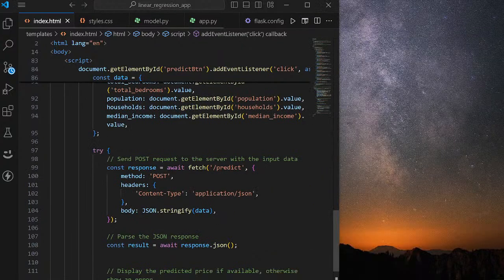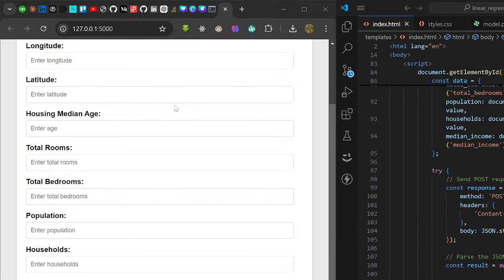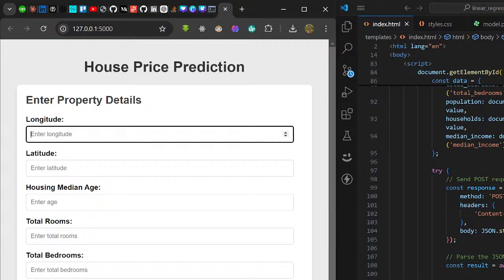Okay, so now let's test what we built. Let's say the longitude. What will I put at the longitude? Let's say we have 90.